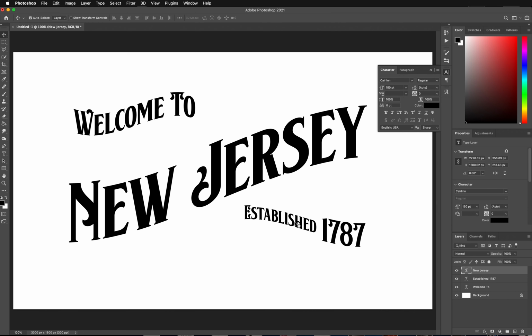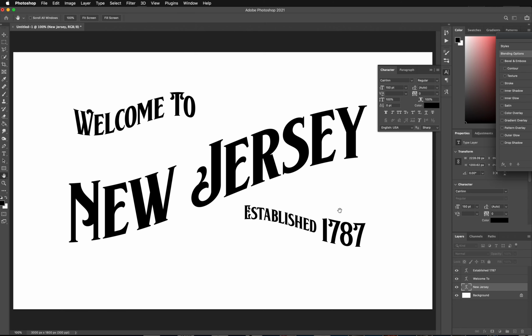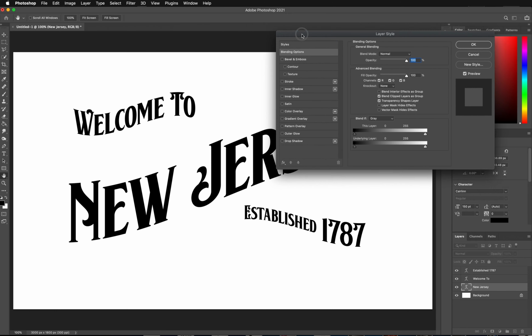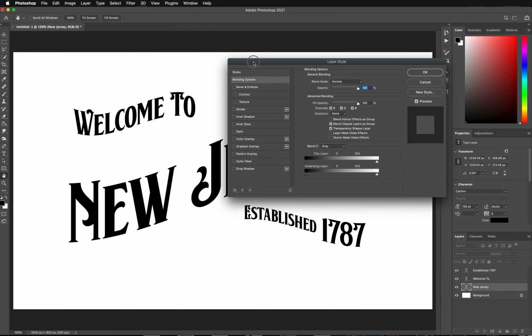But once I have these graphics created, I can look to modify, add in strokes, and add in layer styles. I'm going to start out with New Jersey itself. With New Jersey, I'm going to click on the FX down at the bottom right corner. This is the add layer style. And in my options, I'm going to first look to add in strokes.